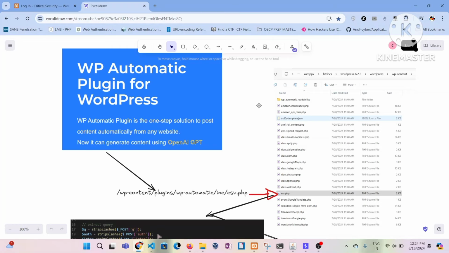So what was WP Automatic struggling with? There is a file csv.php in the location which I have already highlighted. You can see it on the screen. This csv.php was asking for certain parameters from the user side, which, if manipulated well, can lead to an SQL vulnerability, in simple terms. Now let's try to read the code to see what it was asking about.